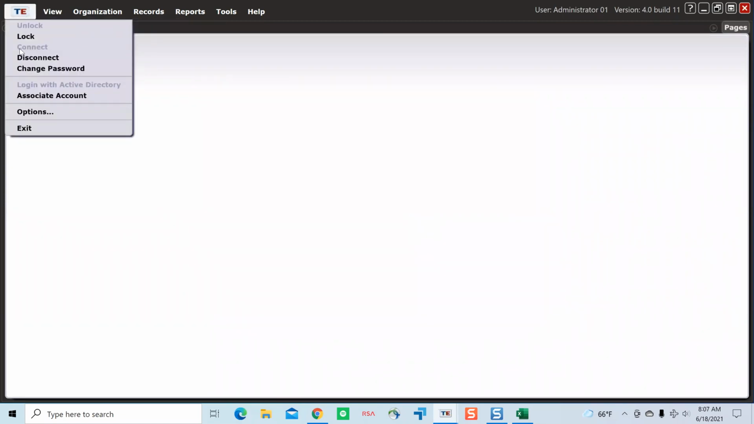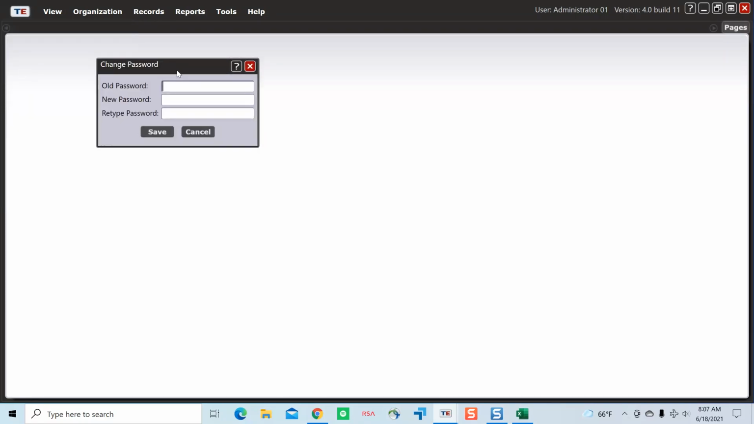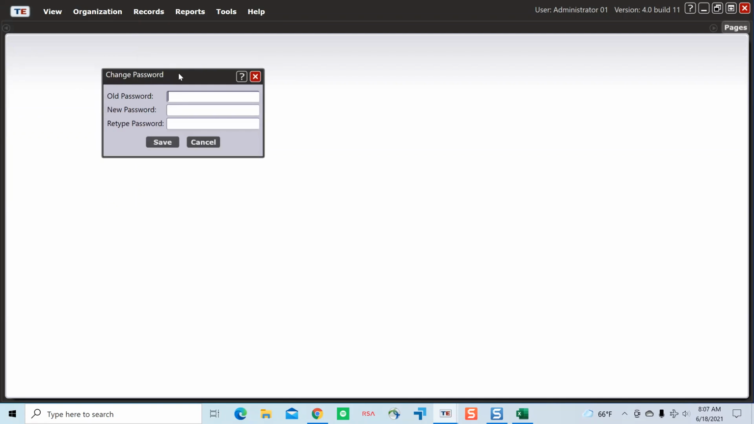Going back to that TE icon again, if we want to disconnect from the server, you can click on that. If you want to change password, you can do that anytime. So if I click on that, it's going to require your old password. So if you have the need to want to change your password, you can do this anytime. Just remember to put in your old password and then retype your new password.